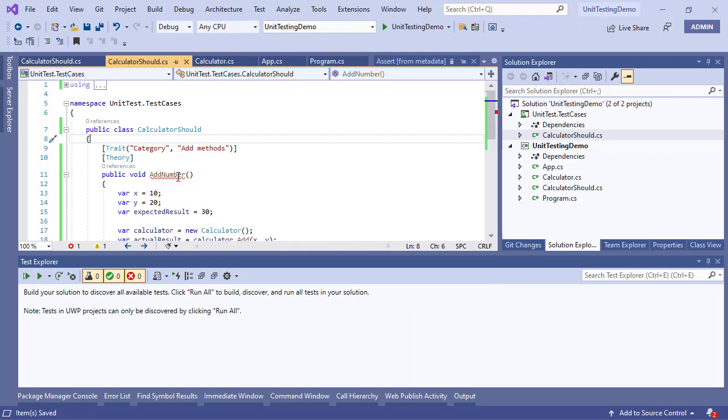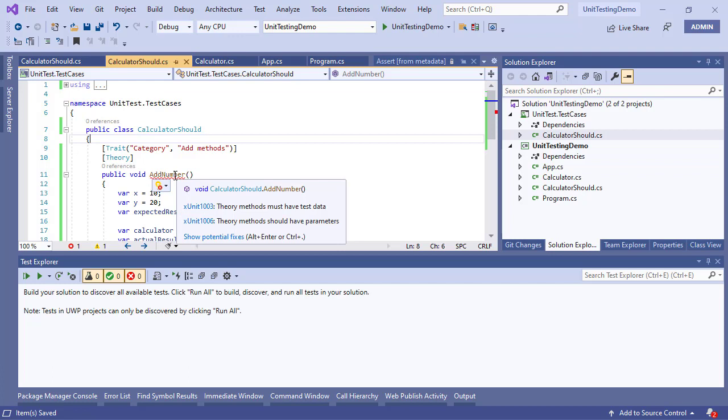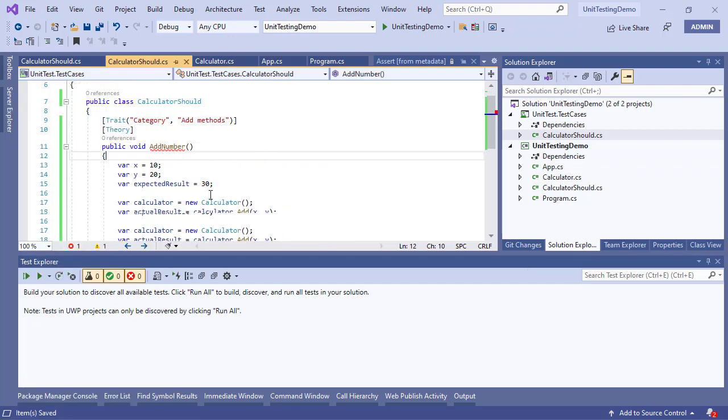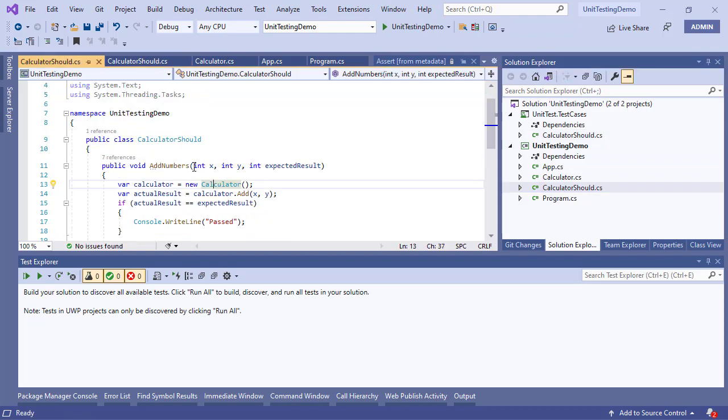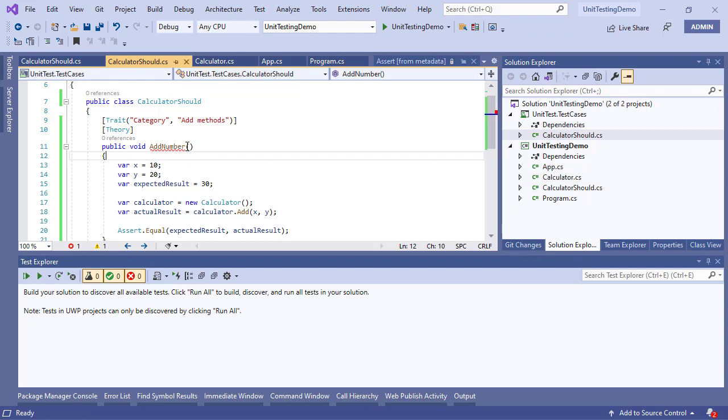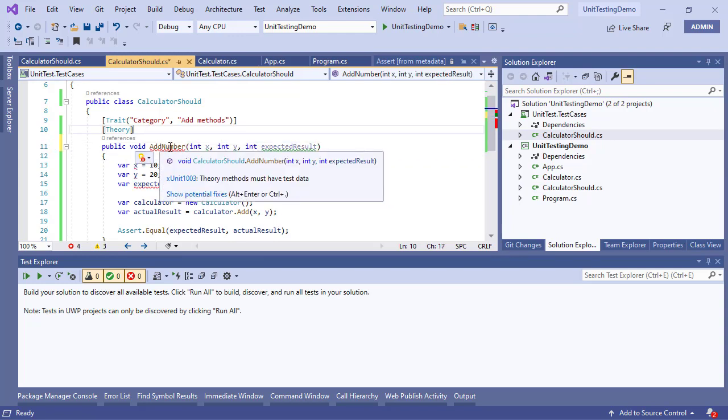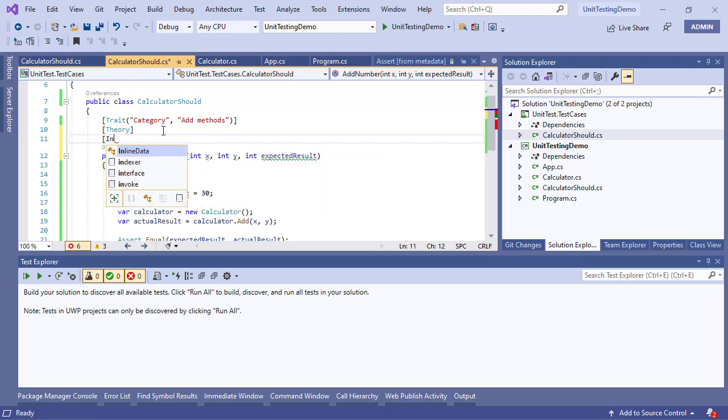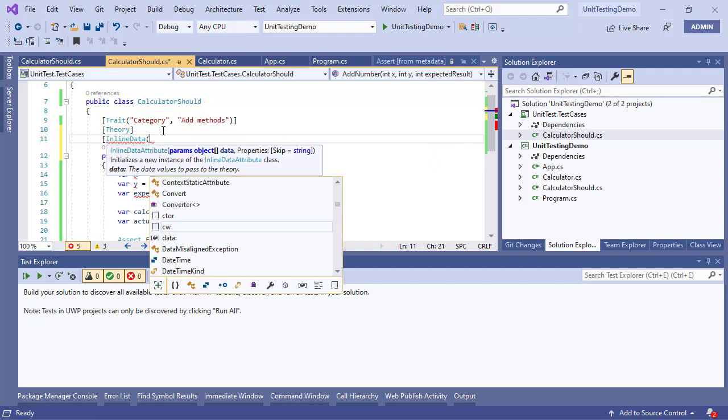So as soon as I added theory and removed fact, the code started to break, and it is saying that theory method must have test data and it should have parameters. Those 3 parameters are going to look exactly like these parameters here. So let's go ahead and copy this into a test case here, like so. And for providing test data, there is another attribute, it's called inline data. And this inline data takes a param object.